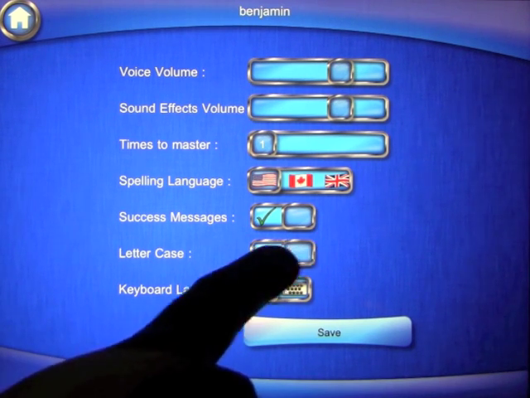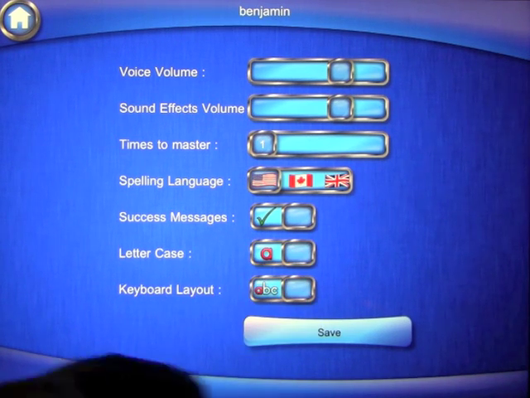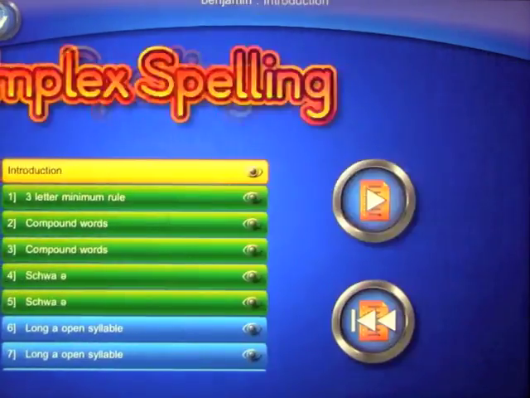And then you've got uppercase and lowercase letters. And you've also got the ABC keyboard for kids that aren't familiar, or people that aren't familiar with the QWERTY style. We'll leave it on QWERTY right now. Let's go ahead and save that.